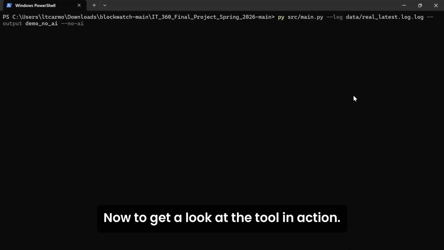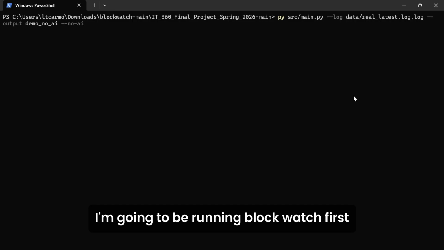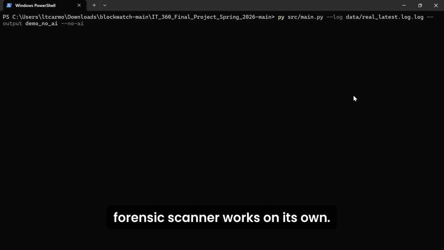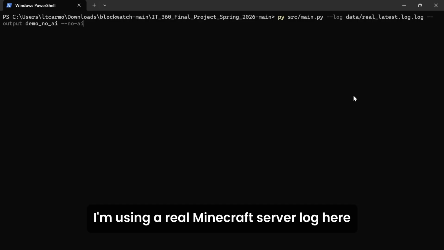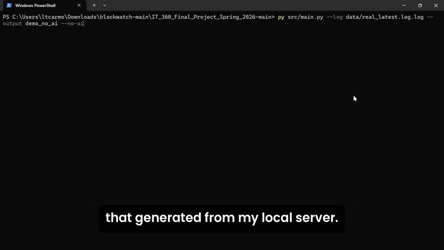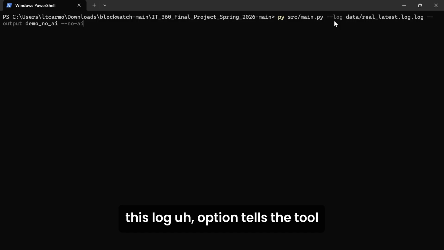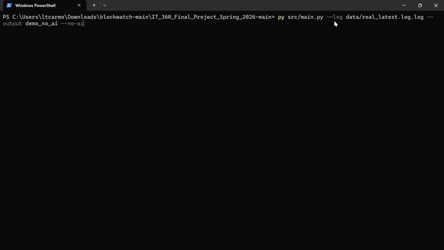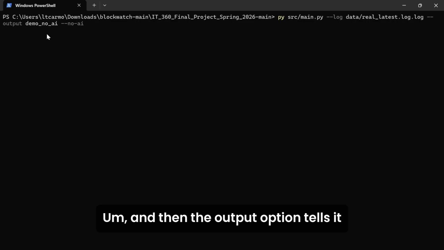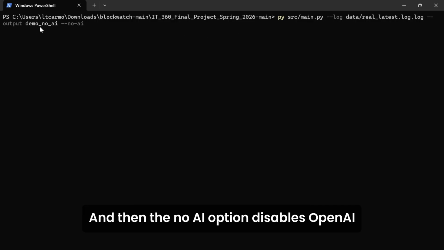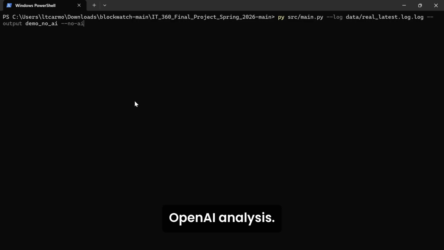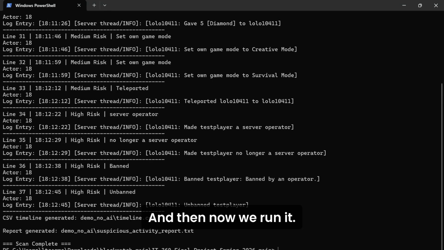All right, now to get a look at the tool in action, I'm going to be running BlockWatch first without AI, just to show that the core forensic scanner works on its own. I'm using a real Minecraft server log here that I generated from my local server. The log option tells the tool which log file to scan, the output option tells it where to put the output, and the no AI option disables the OpenAI analysis. Now we run it.